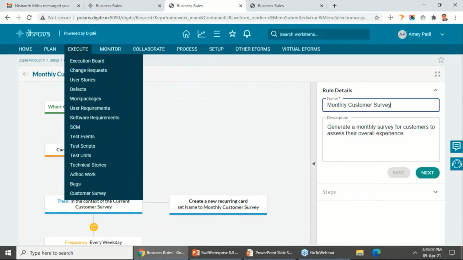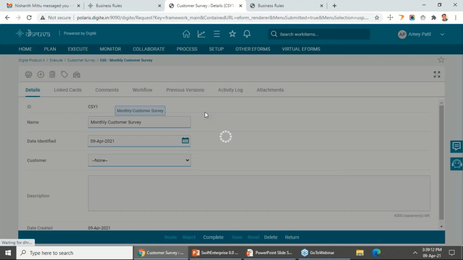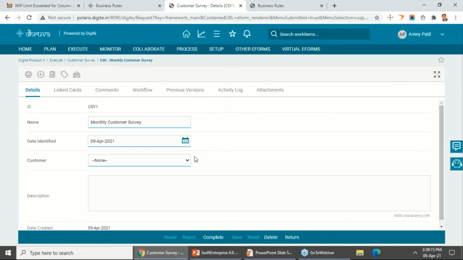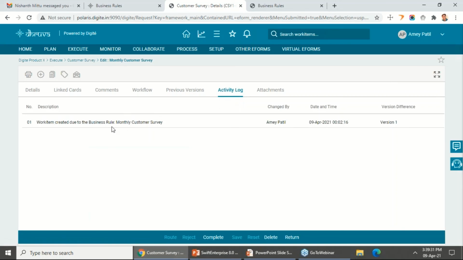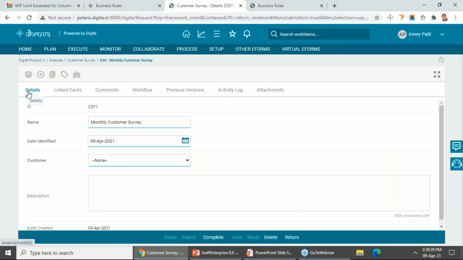And if you go to the instance that we have created as part of it, the instance will get created with the necessary details. In case you haven't chosen any of the mandatory fields as part of the creation, the instance will still get created. It's just that we are ensuring that whenever the card is created, the next update requires all the mandatory fields to be filled in. And as part of the activity log also, we are ensuring that the work item got created with the help of the business rule that we had set. So all the information is being updated and audited as part of the activity log as well.